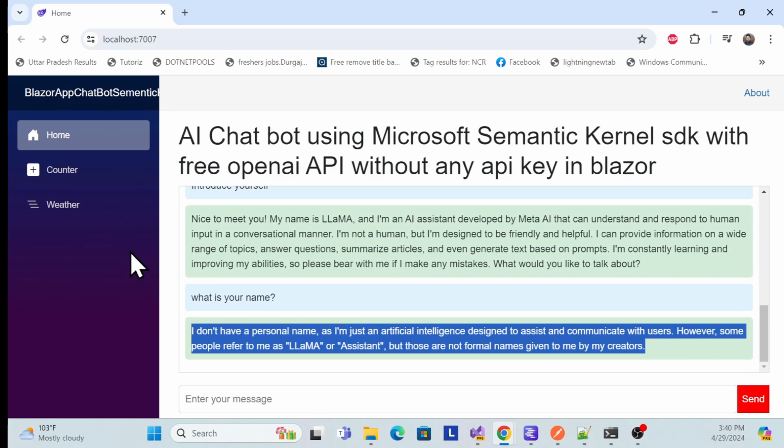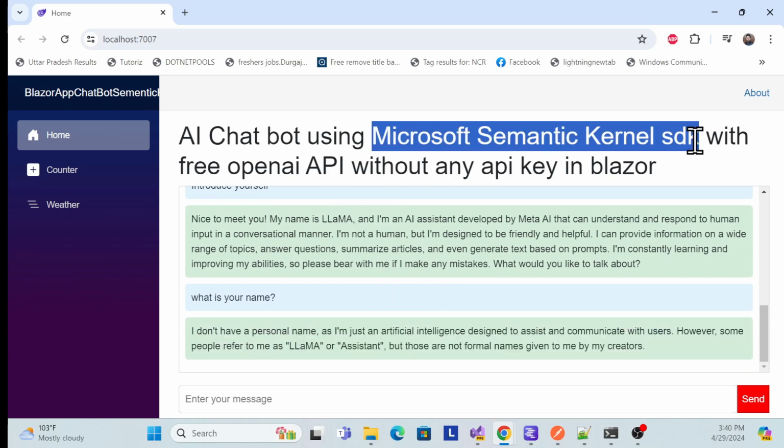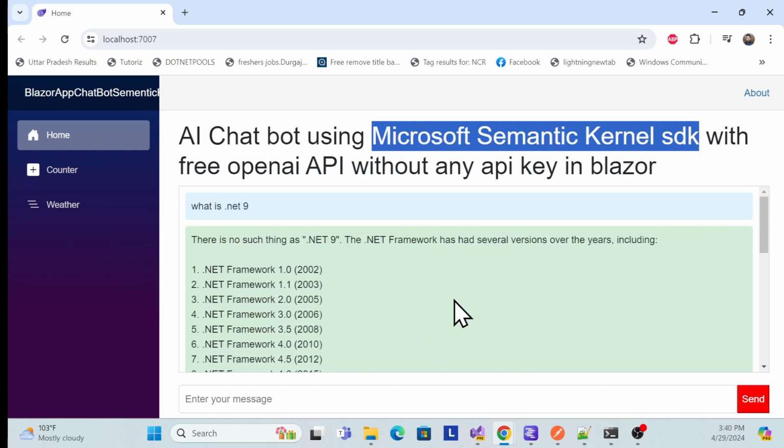Whatever we were trying to achieve, we have completely achieved using a free open AI model, using the Semantic Kernel SDK. So this way actually you can use it.